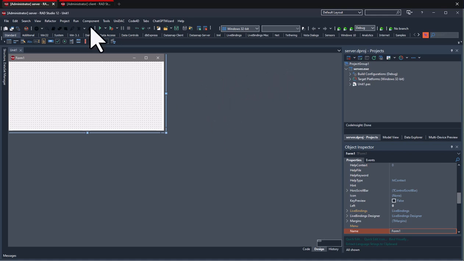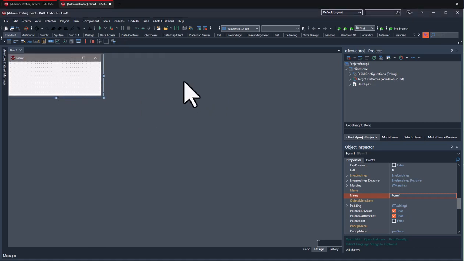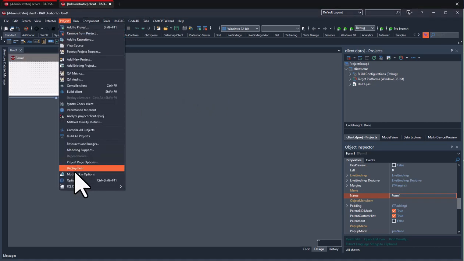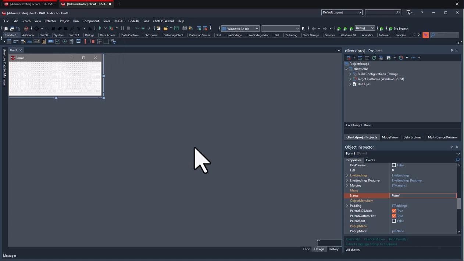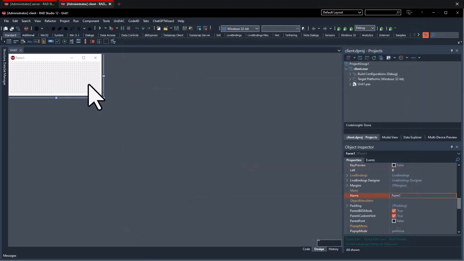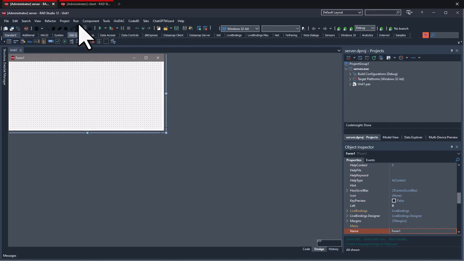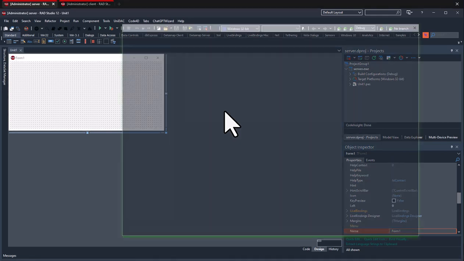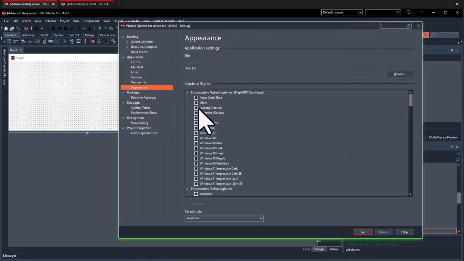So to get going, let's start on the client side. We're going to go to Project, Options. I'm just going to add a theme to make this look a little nicer for the YouTube video. Just give me a second here, guys. I'm going to apply some sort of dark theme for this. I'm also going to do the same for the server. So we're going to go to Project Options, and we're just going to apply a dark theme. We'll make it matching for both of them.